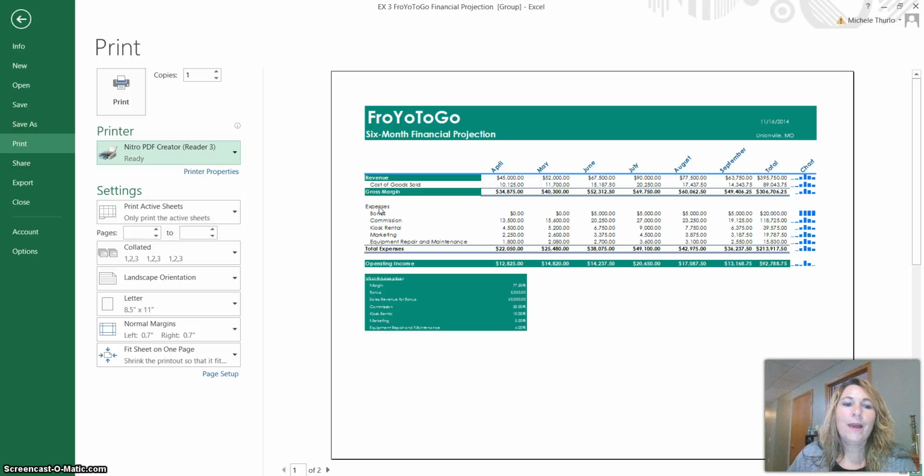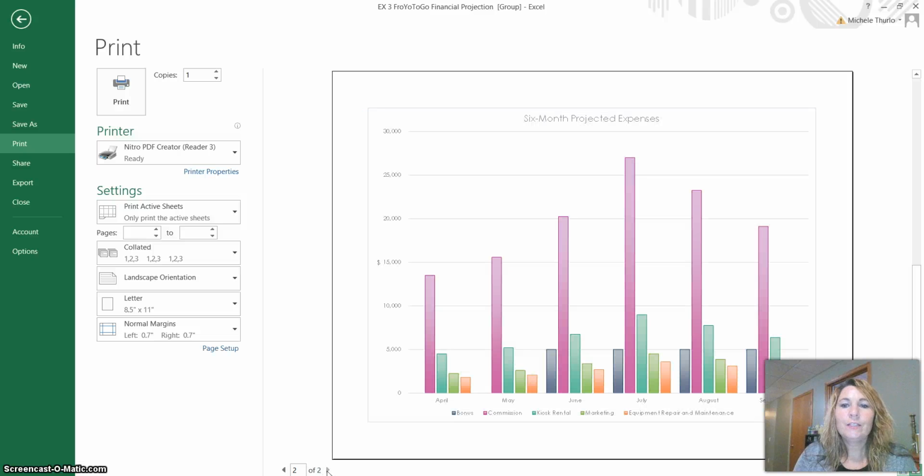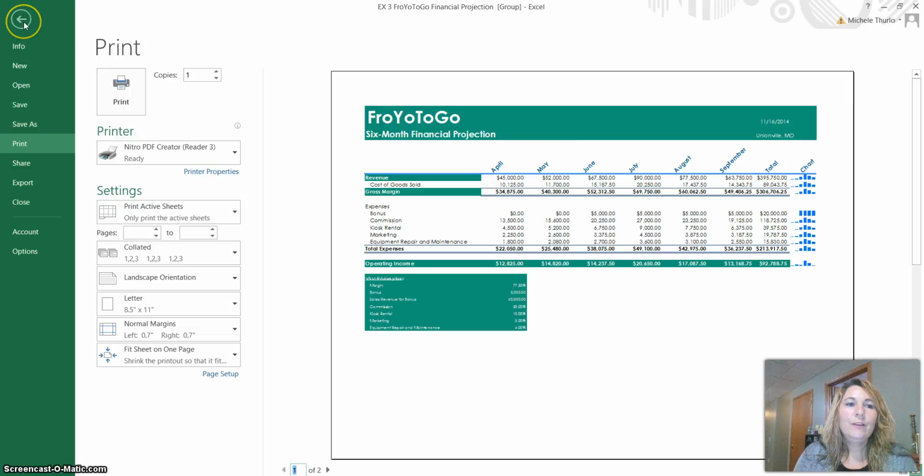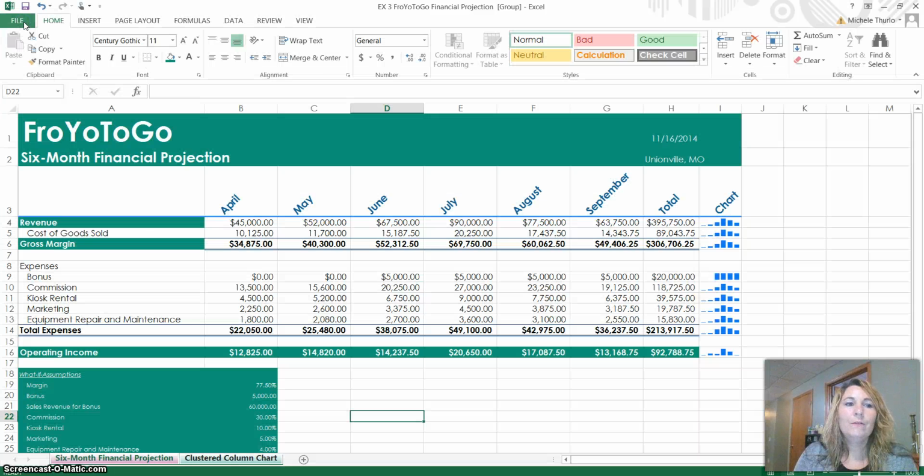I can still go back in and make sure you've changed it to landscape and to fit on one page. You can see down here it shows me there are 2 pages. And if I click on page 2, that's going to show me what my chart is going to print like. So I'm just going to hit my arrow or go back to my File tab, so that takes me back to my regular worksheet.